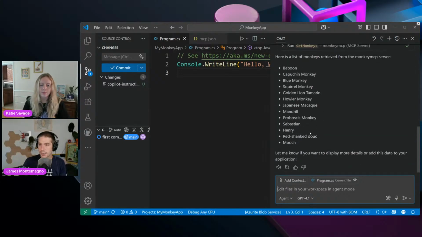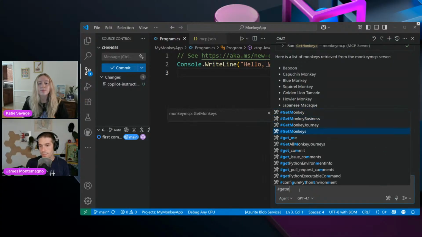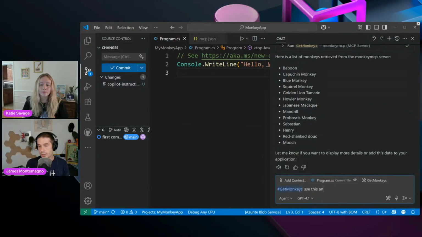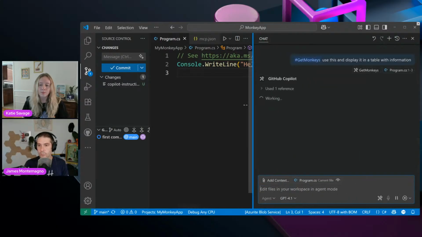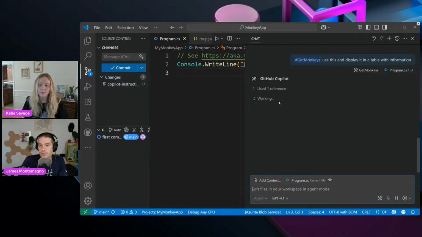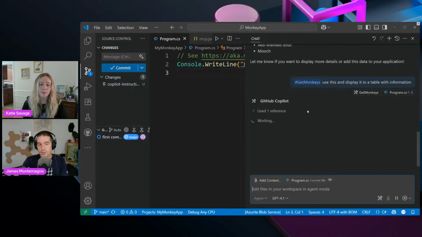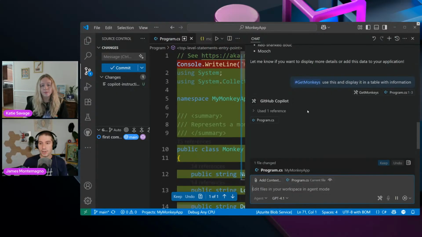So here are the monkeys that are here. Now I could have also said hashtag get monkeys, and then use this and display it in a list or in a table with information, right? So I could do that. Perfect. So now it's going to call that get monkeys tool specifically, and then it should display them back in a table for me. So you can explicitly call these tools in general.